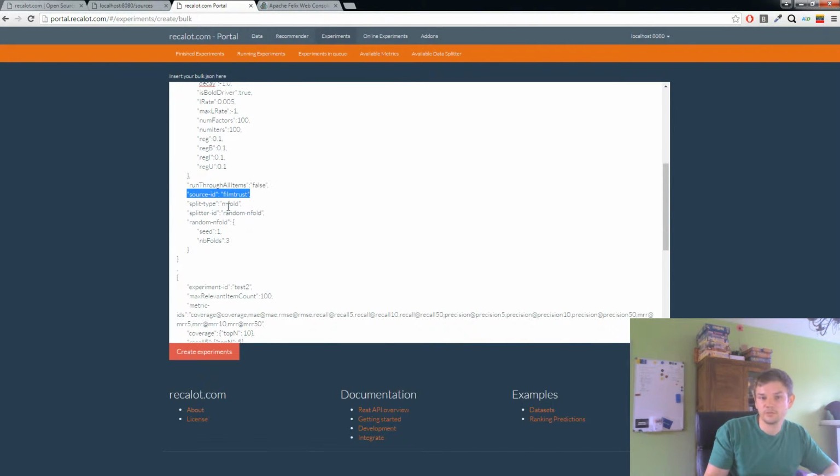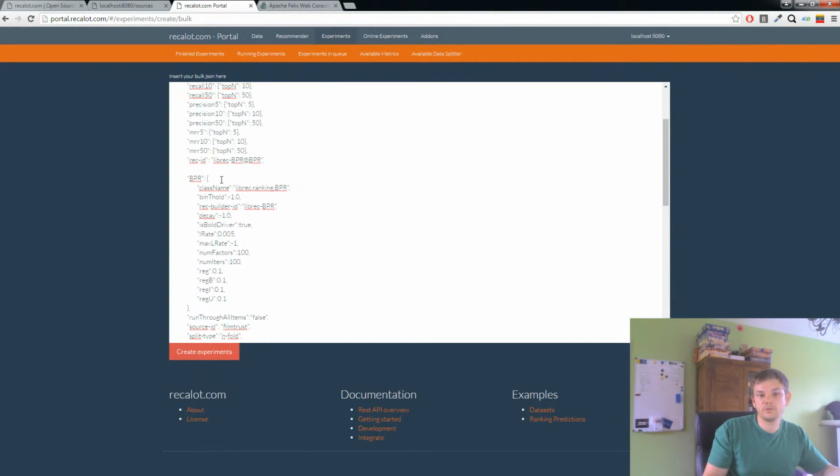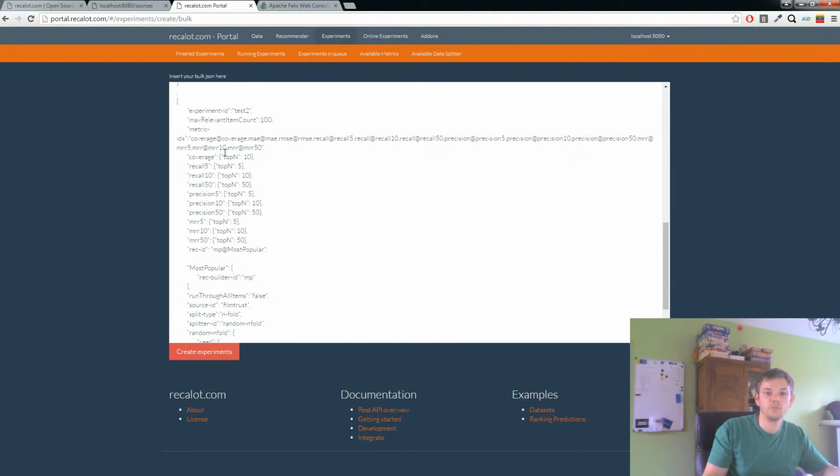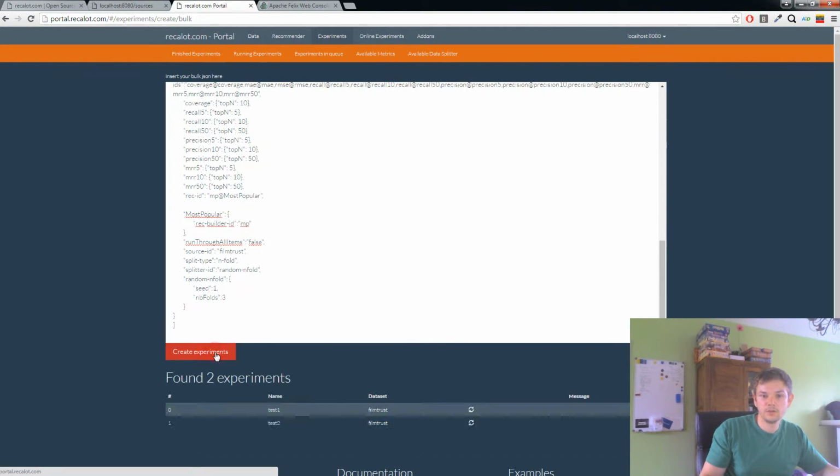perform the test on the source ID, on the Film Trust source, with an n-fold cross validation. For this, we take the random n-fold splitter, and this is the configuration of the splitter with a random seed of 1 and with 3 folds. So this is a bias and personal ranking algorithm, and our second experiment is just the most popular, just to have something to compare. So I start the experiments.